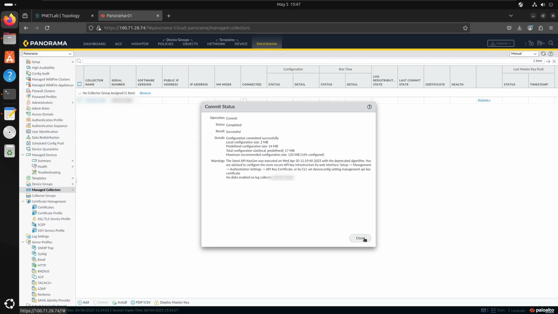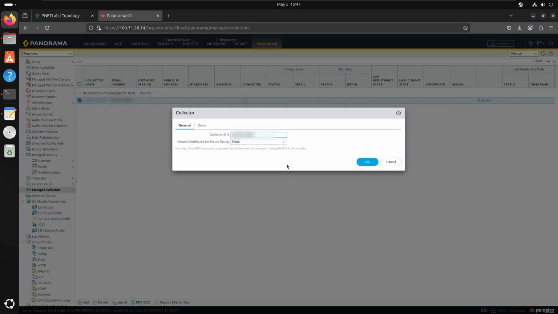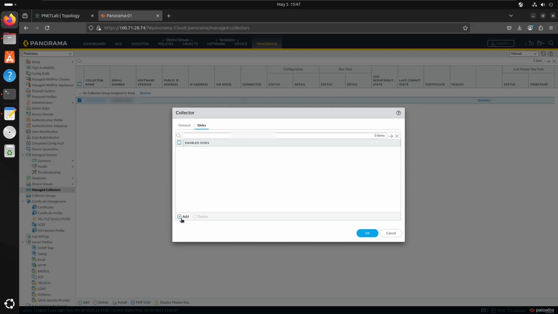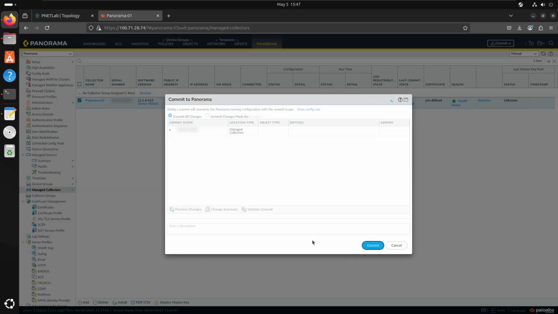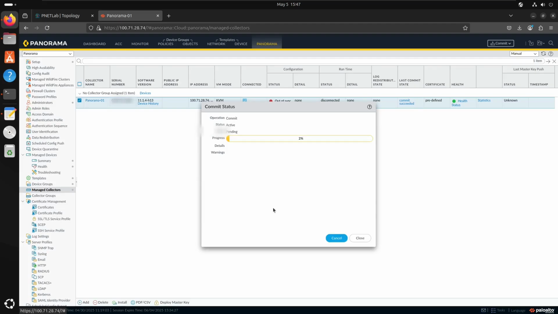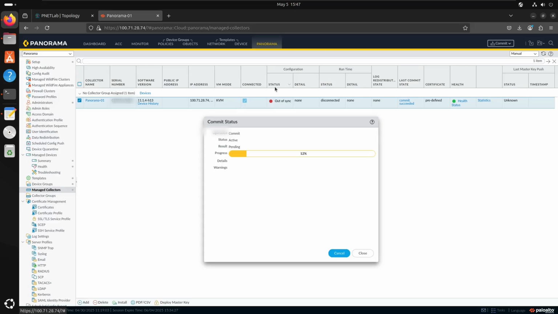Once the commit is done, go back again, click here, and you should be able to see all the disks. Click on disks, add disks, and you can see all your disks that are available. In my case, it's only A because I can't make any other to work. Click this, OK, commit again to Panorama. You can see status is out of sync, health status is good at the moment.